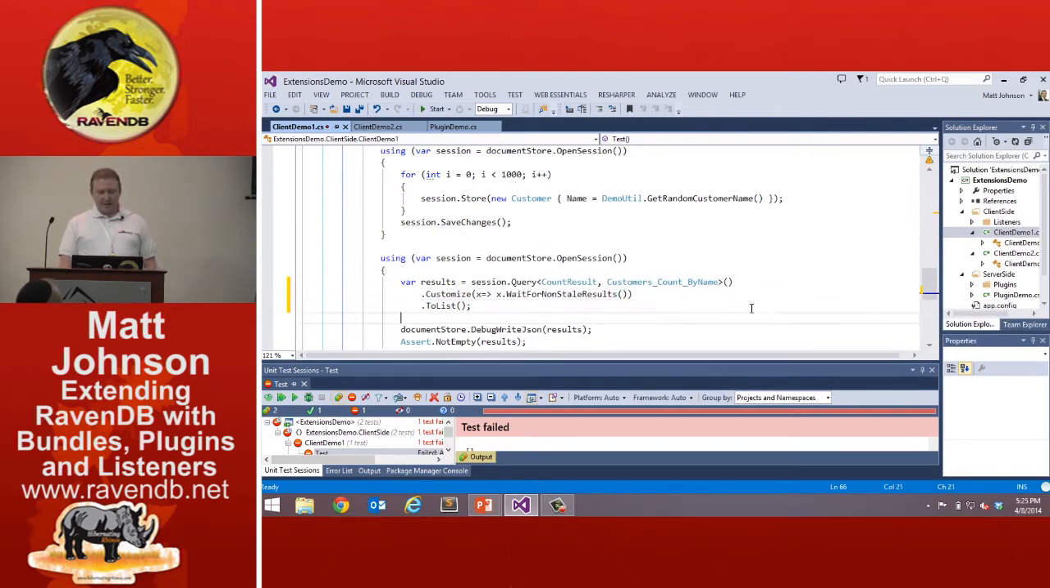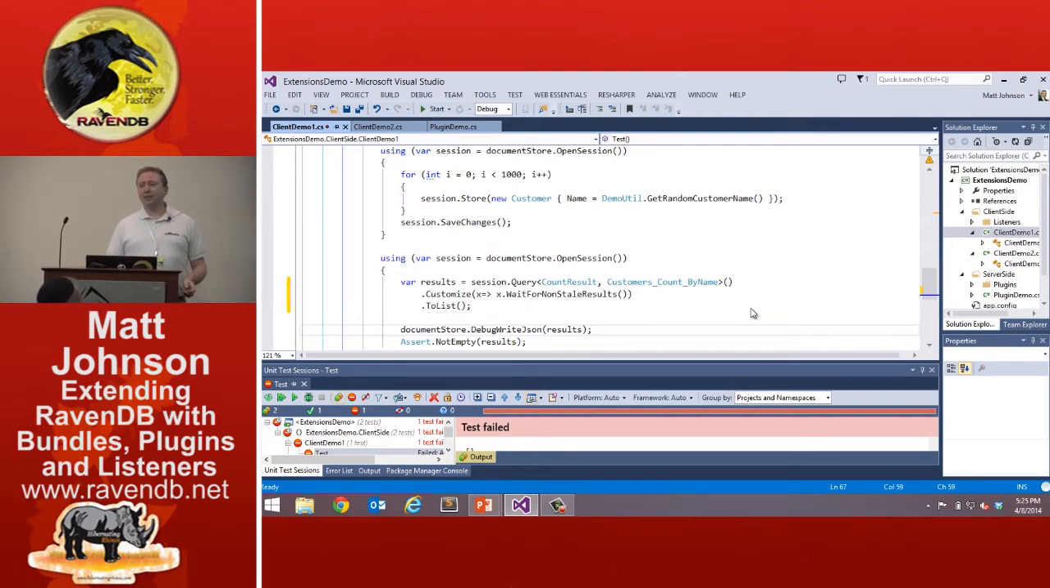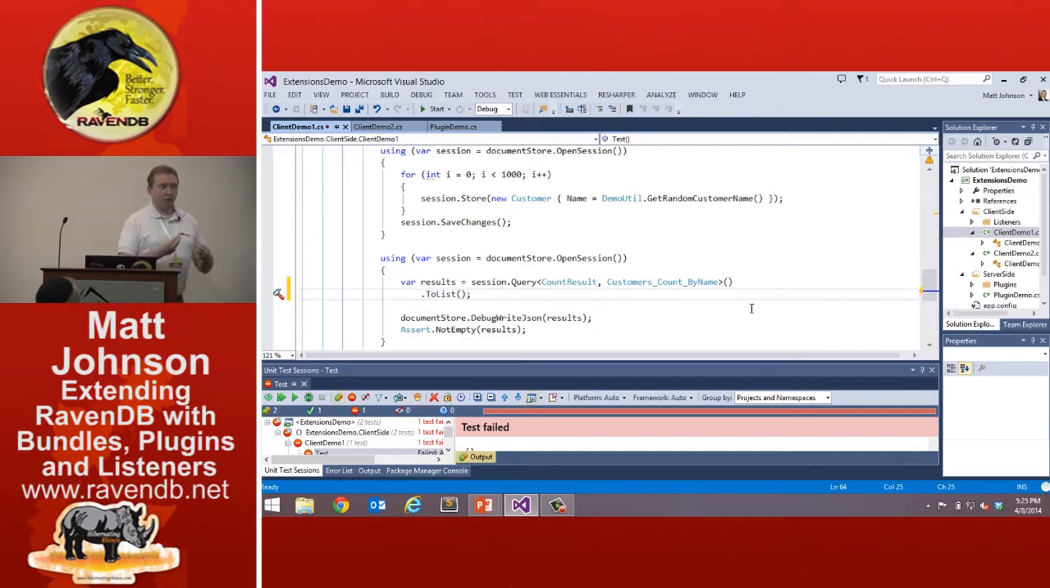But say I've got a whole bunch of queries going on, or maybe my queries aren't in the unit tests. My queries are actually in the logic that I'm deploying elsewhere in my application. The last thing I want to do is have branching in my code that says, if I'm running in testing, run the query with waiting, and when I'm not testing, take the waiting away, right? So you really don't want those wait for non-stale results to be anywhere in your code where the queries really reside in your normal application.